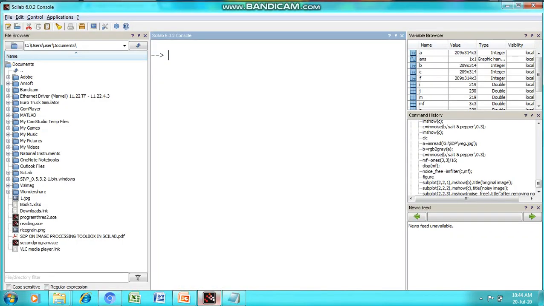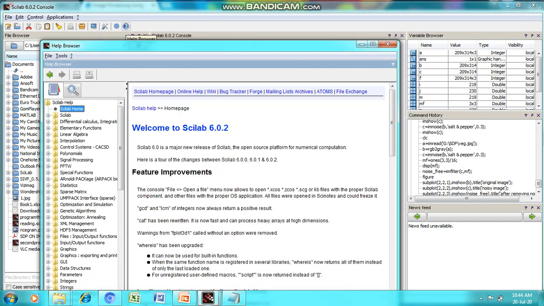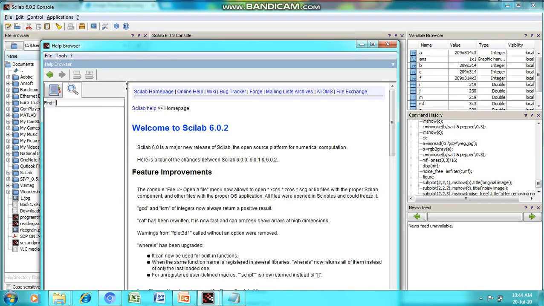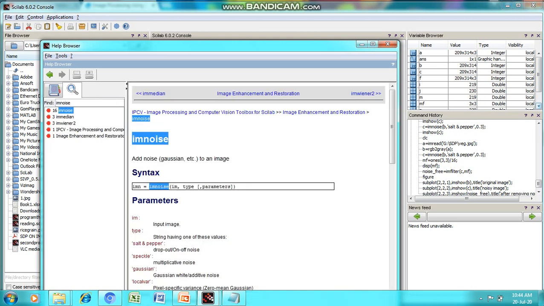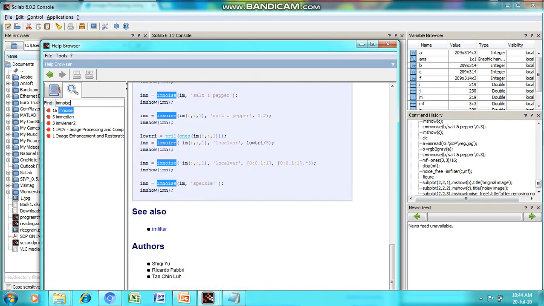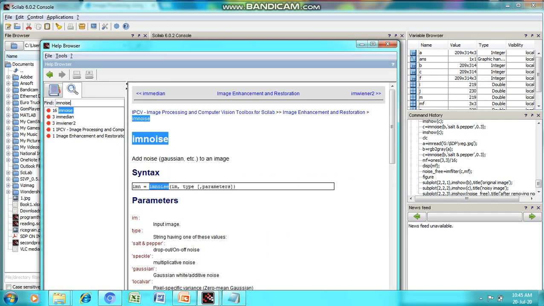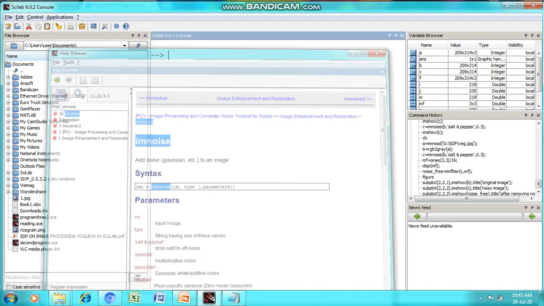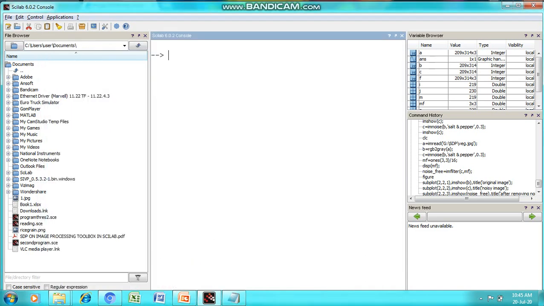So now go to Scilab. The help browser is there now. Click over there, and here you just type imnoise. You can see which types of noise you can add, which parameters there are, and how it is going to work, all those things you can see here. Now I will show you how to add the noise to the image and how it looks.